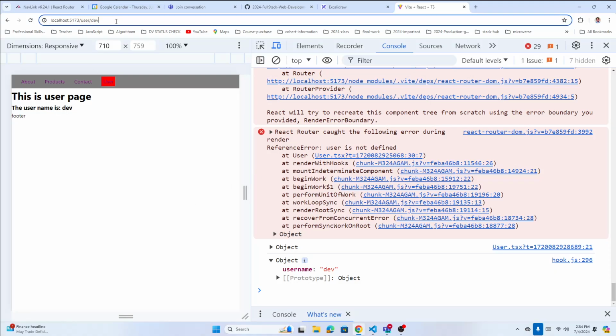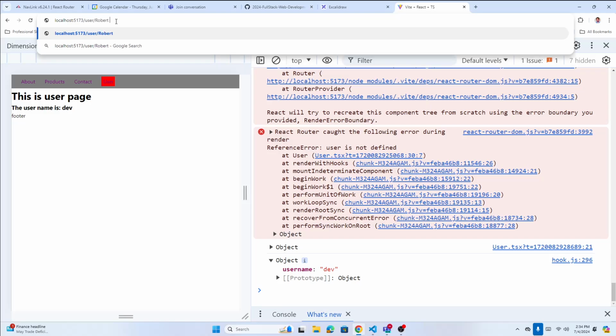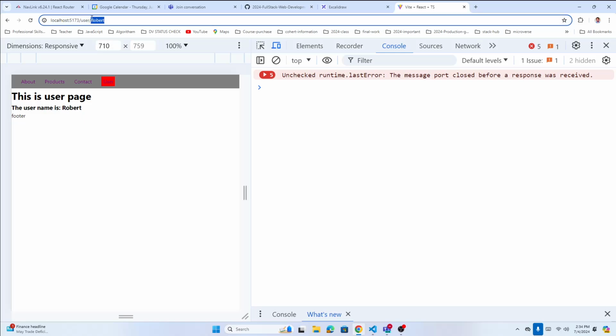If you change this, this is now a dynamic route. If you change it here to robot, you can see we get robot here. You have access to that one. So that's how we access a dynamic route.